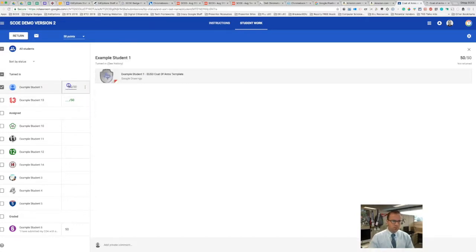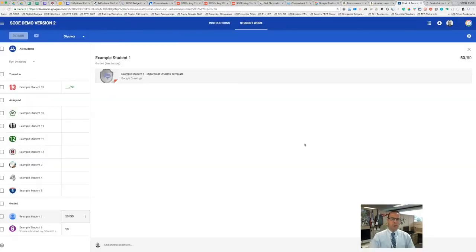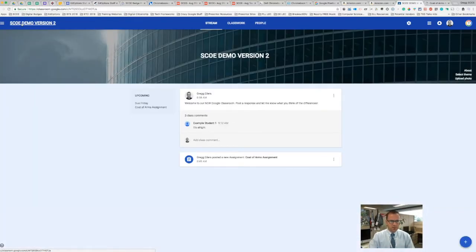Maybe not. Oh, there we go. Okay, and it's going to bring up that little window. I can put a private comment from here as well. I'm going to click return and then it's going to send it to that student. Okay, so just wanted to model that for you for those that are wanting to do the shortcut method.